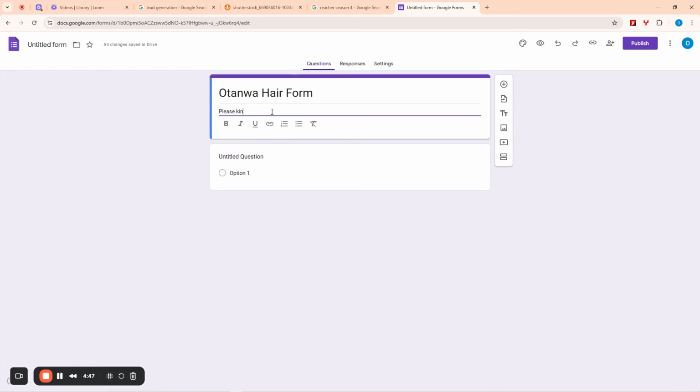Now you can put a small description and say, please kindly respond with accurate details in order to help us serve you better. This is because we don't want them to give us details that are not correct. So when they give us the correct, accurate details, we can use that to tailor the experience with them, or maybe deliver their thoughts to them, right?